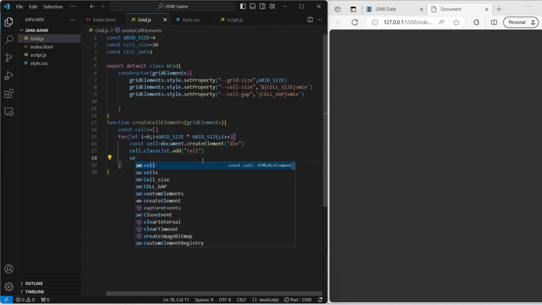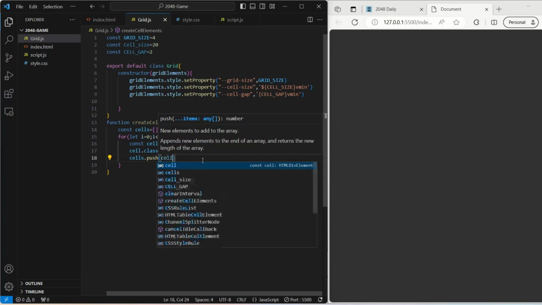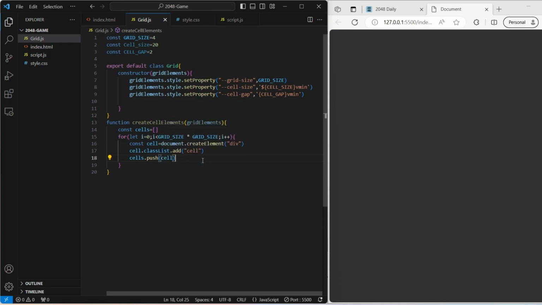Now we are also pushing it to the array that we created above. cells.push cell, and also we are appending to the grid element. gridElement.append cell, and finally we are returning cells.